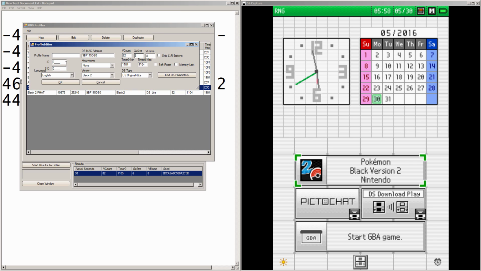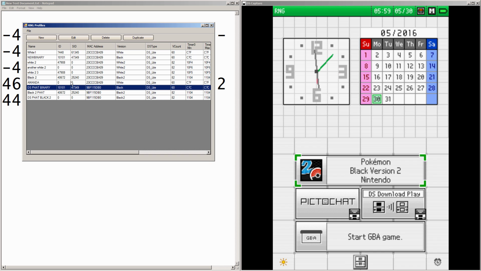Name your profile, put in your ID and secret ID. If you're looking for shinies, you can find that with Action Replay or some weird calculation stuff. I'll go over that more later, but just name it Fat Black 2. And there you go. That's how you set up your profile calibration. Again, these aren't necessary unless you're looking for shinies, and you can always edit the profile later.